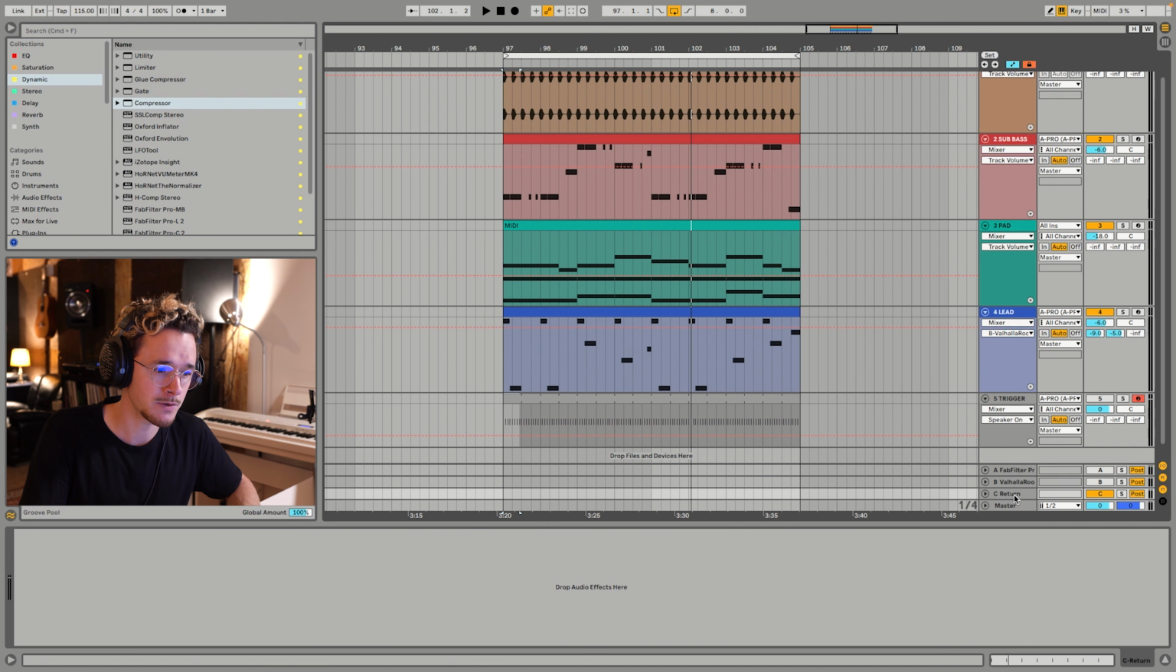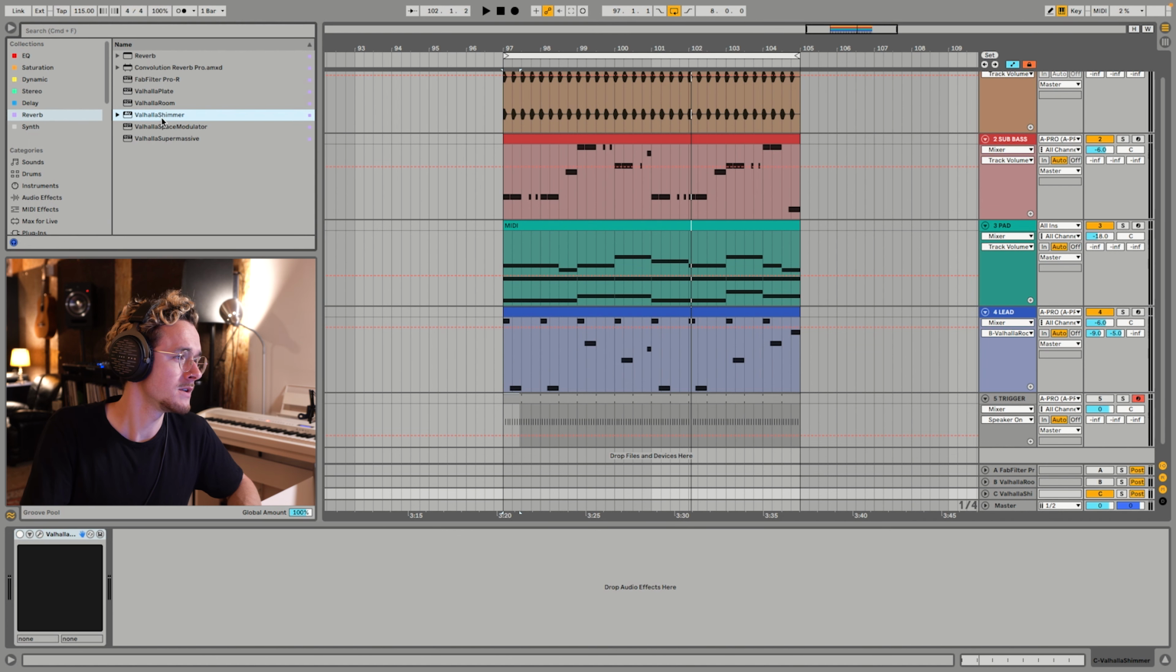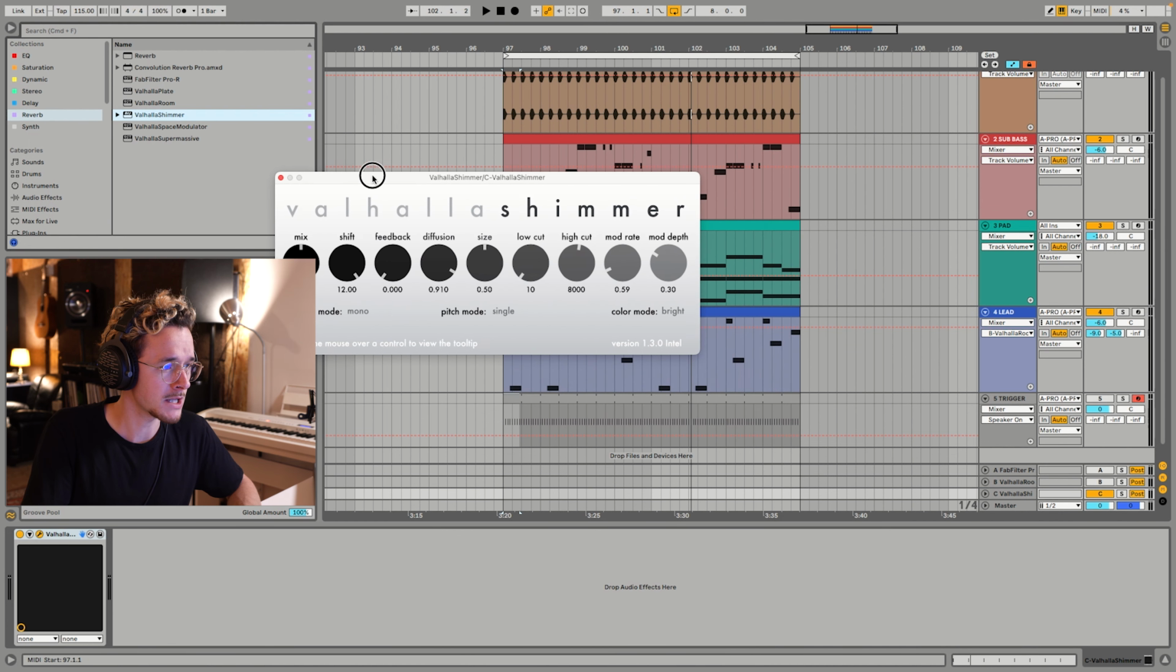Now the third technique that I want to show you is actually a bit strange, I guess, but it's a reverb that I absolutely love, and I think it goes more into the section of sound design. It's actually the Valhalla Shimmer. So let's just add another return track, and let's add the Valhalla Shimmer onto this return track. This is how it looks.